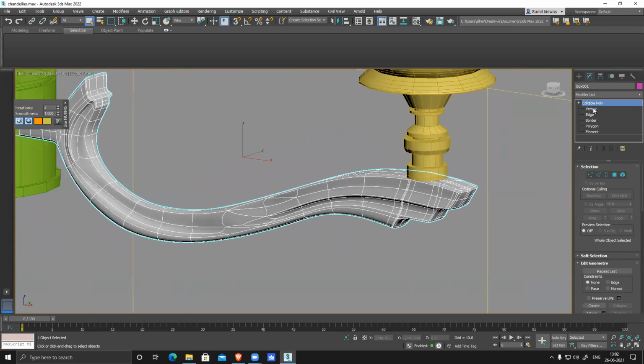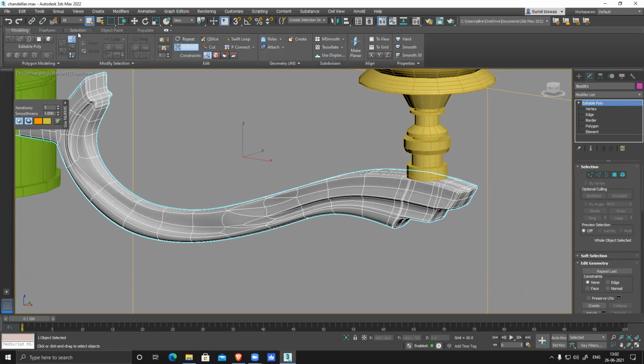So this is already an edit poly, so you can apply Swift loop already on this. Now you can see Swift loop. I tried that, but it wasn't working for me. So I tried many times.